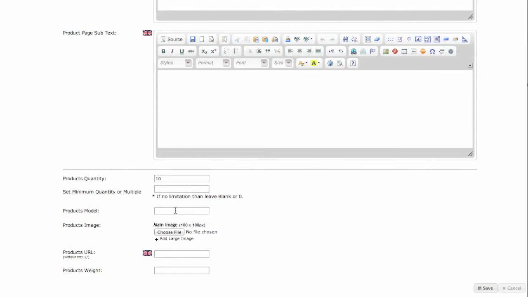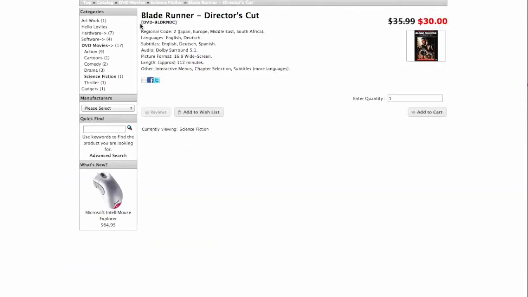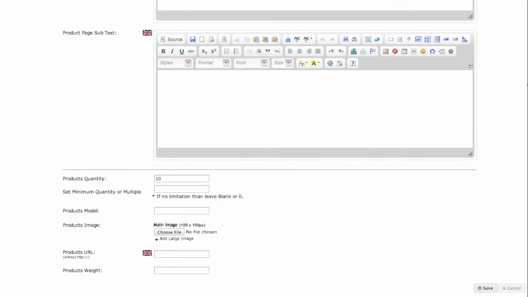Your product model is, if you're keeping track of it, if you've got a model number that you use to order, go for it. It makes life easier. If you've got that code, pop it in there. We can actually hide that. You just need to send me an email and request it, and we can hide that on the front page if you don't want it visible to other people. Otherwise, you can just leave it blank. It's really up to you.